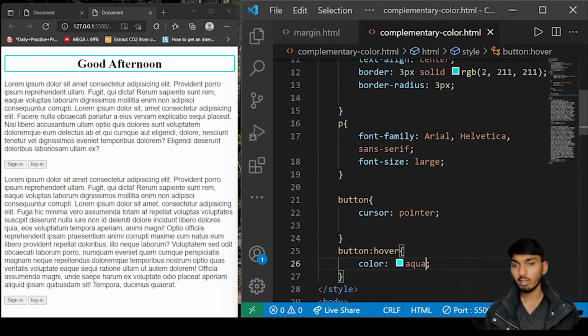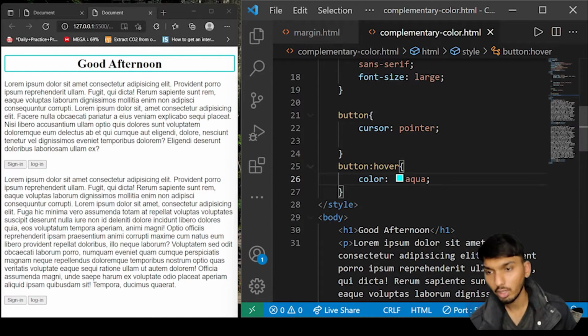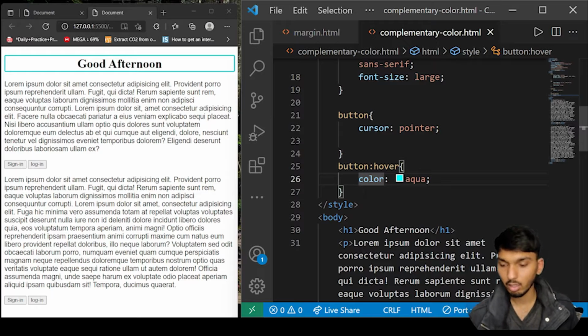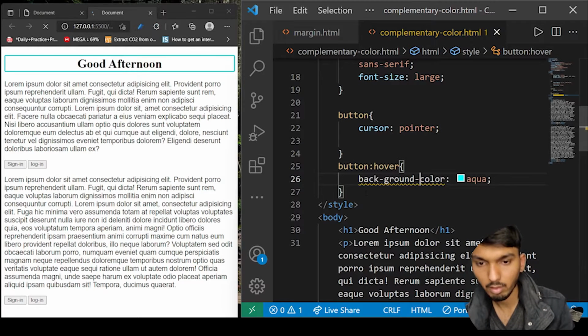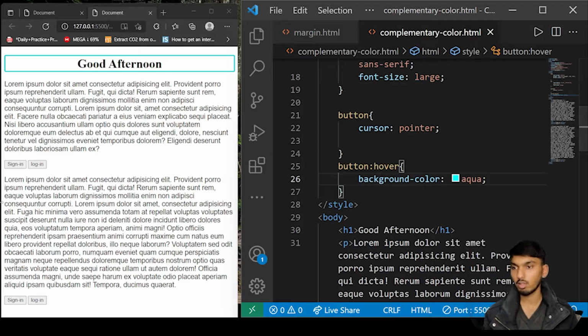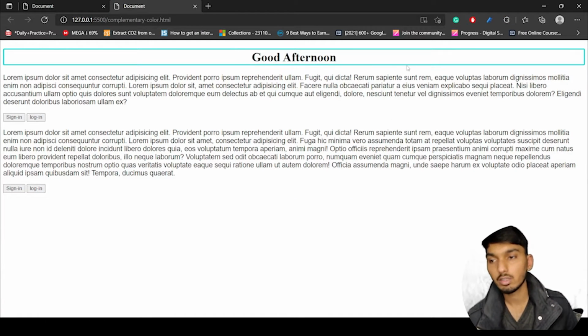If you guys are not understanding what exactly I'm writing right now, don't worry. Whatever I'm writing, everything will be explained in this whole course. I'm just doing a little bit of changing, but I will be teaching everything that is in this particular code. So what I have done here is I have made a basic website: it says good afternoon, then it has lorem ipsum, then it has some buttons, right?